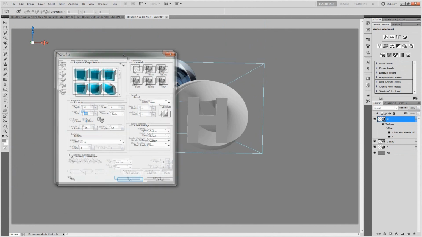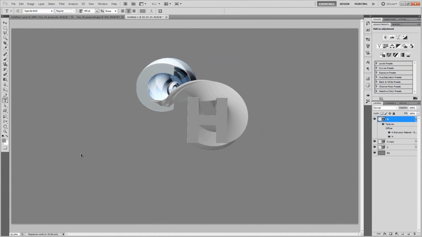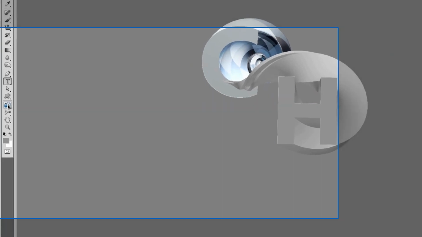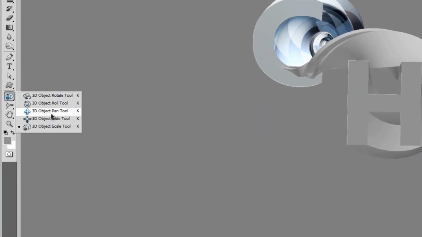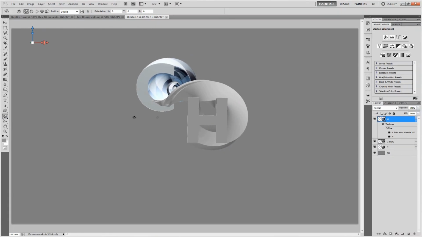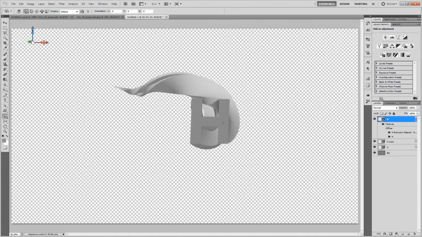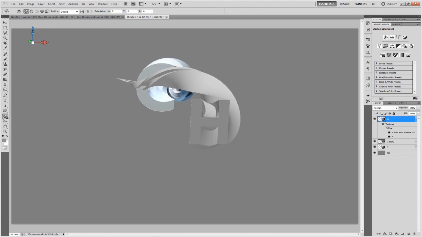Alright, so I'll just go ahead and call that good, hit OK. And then for those of you that want to go a little more in depth with the actual positioning and such of the 3D letters, you're going to have to familiarize yourself with these different 3D object tools over here. So you've got the rotate tool, the roll tool, the pan tool, the slide tool, and the scale tool. So mess with those as you so choose and see if you can get an effect that you like.